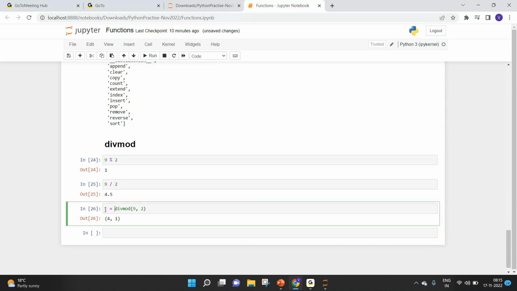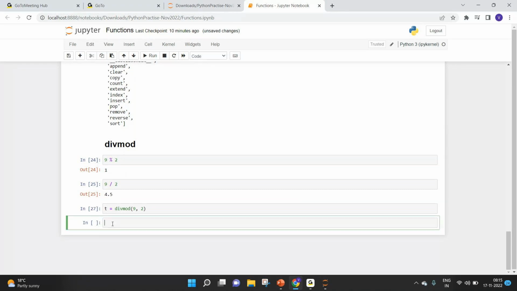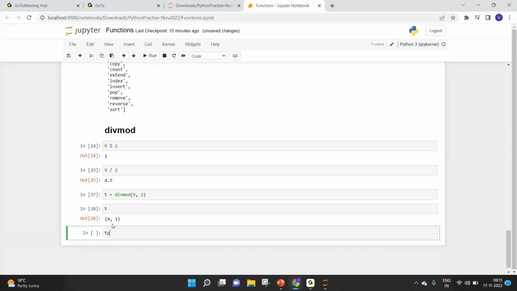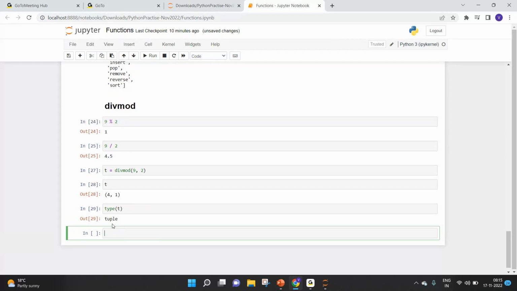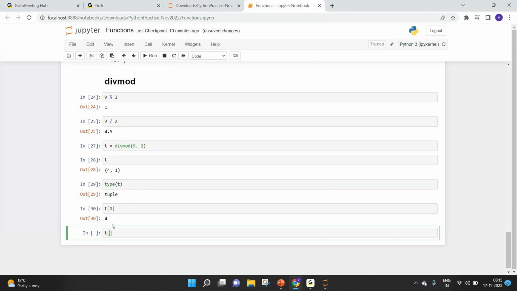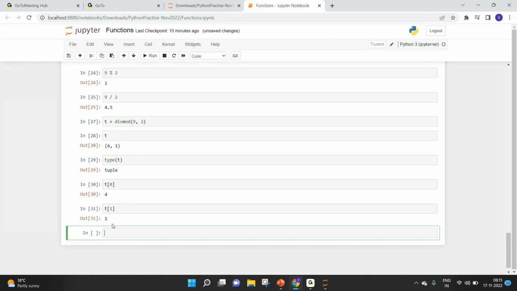You can assign it to a variable called t. So here t will be a tuple, and we know how to access the elements in a tuple. t of 0 will get me the quotient, t of 1 will get me the remainder. So this divmod function is very handy, especially if you're working on some numerical problem. Suppose finding out the sum of the digits in a number, reversing a number, all those can be easily done by using the divmod function.